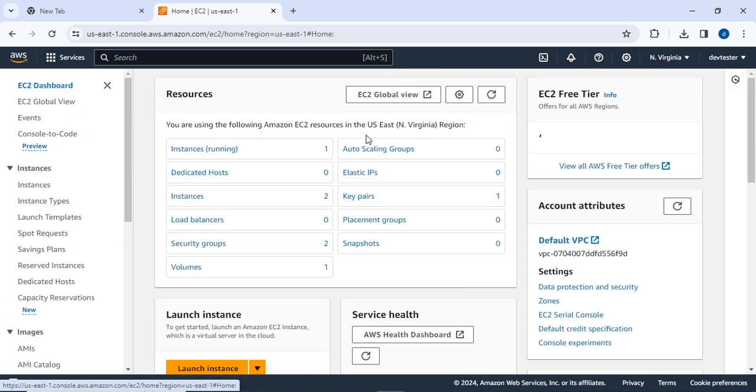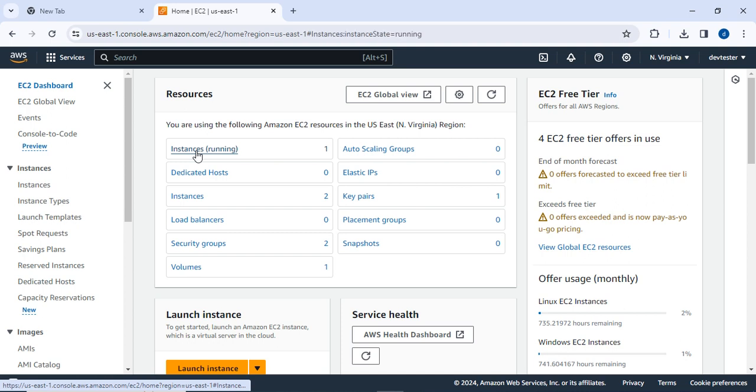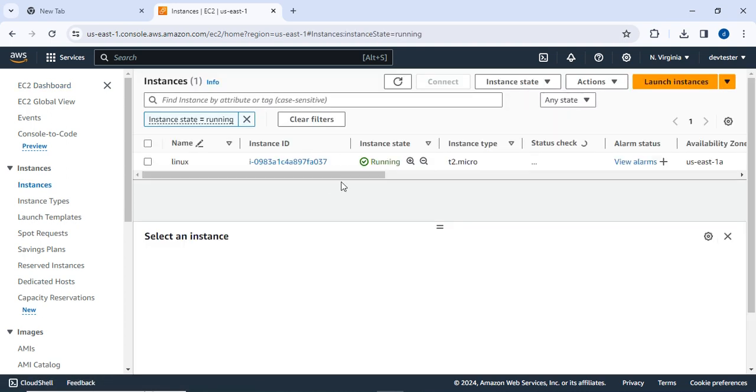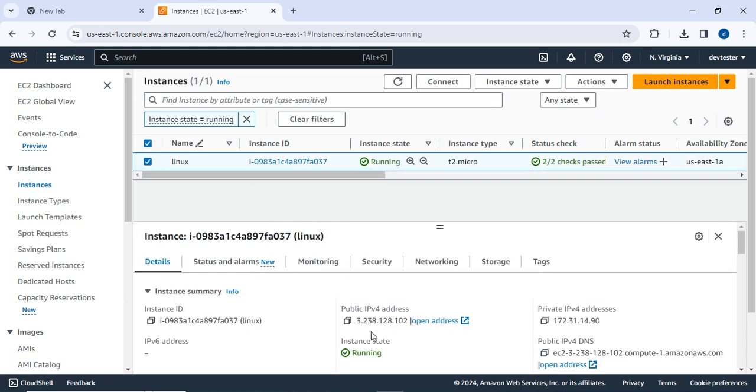In the EC2 dashboard, please observe that I have one running EC2 instance. This is the machine which I created in the previous session. This is my Linux machine and it is currently in running state. So what I will do, just click here. Just observe the public IP, 3.238.128.102. This is the public IP.